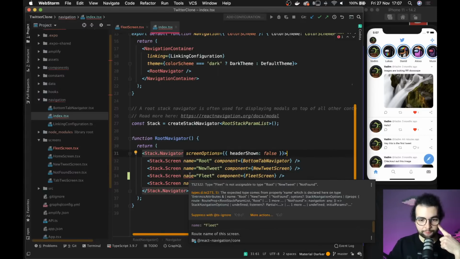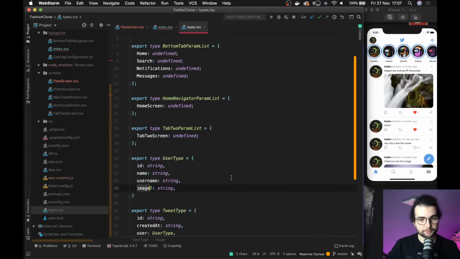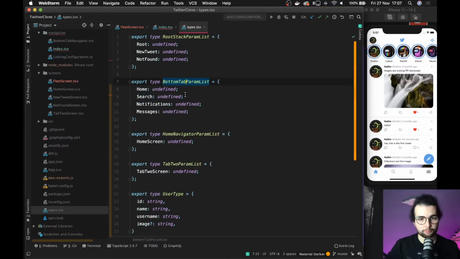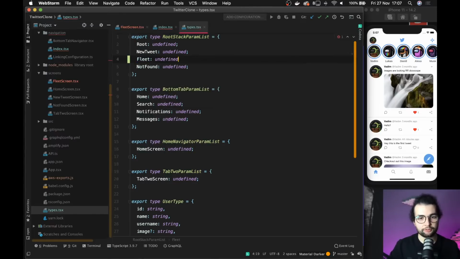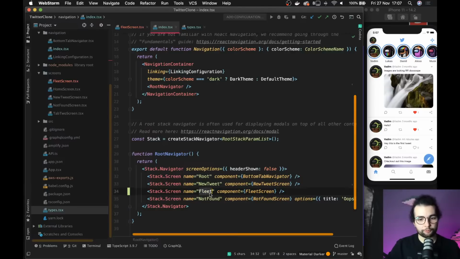Yeah, it says that type fleet is not assignable to a type root, because we defined all the possible screen names in order not to mistype something or have errors. So we just need to add this name fleet in the types, root stack, and here we will define it as undefined. This is just to say what possible values the root stack param list can contain. So let's save, and now our red arrow is gone. Okay, we have our fleet screen there.